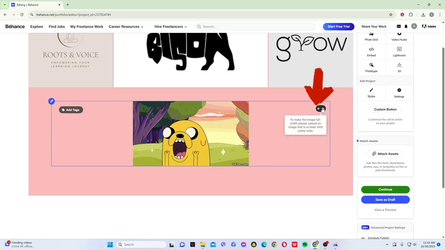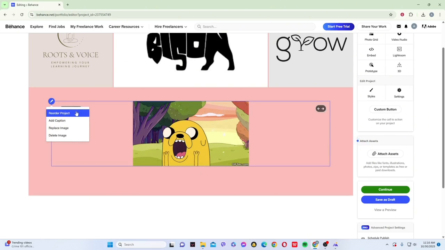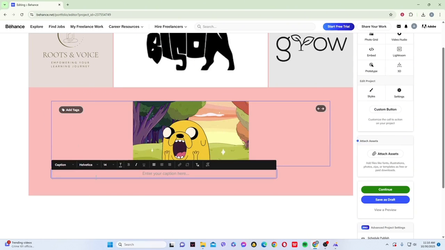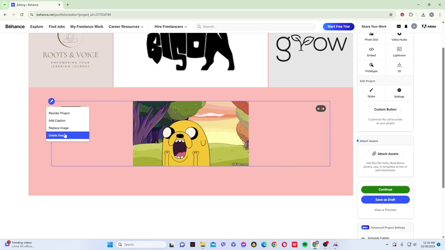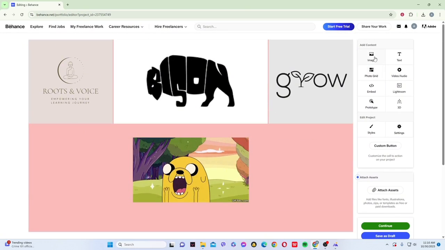You can go and make it full width if you want. You can also click on this pencil icon so that you can add a caption for that GIF. Or you can delete it if you like to. Now, you can just go and add another one if you want.